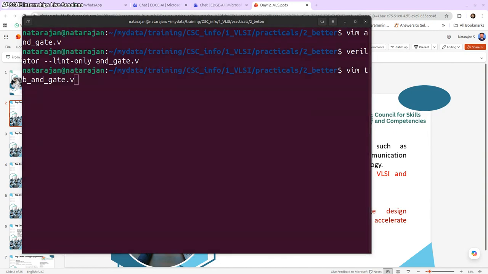Anyone, what is the tool that Sir is using? iVerilog. In the first class I used iVerilog, and later Yosys, all are open source tools. I am using an Ubuntu system, open source. I am a fan of open source. So Vim is a text editor. Whichever editor you want, you can use it.